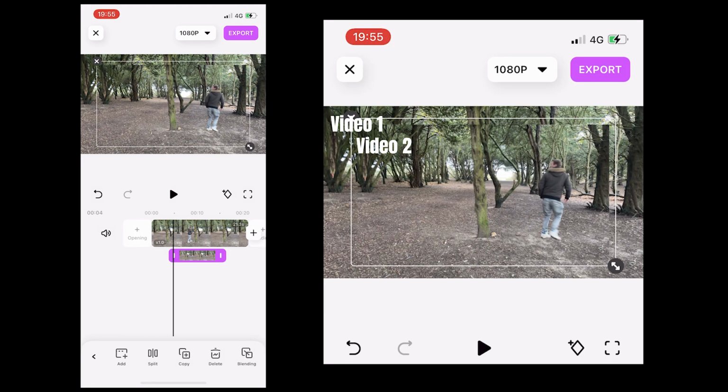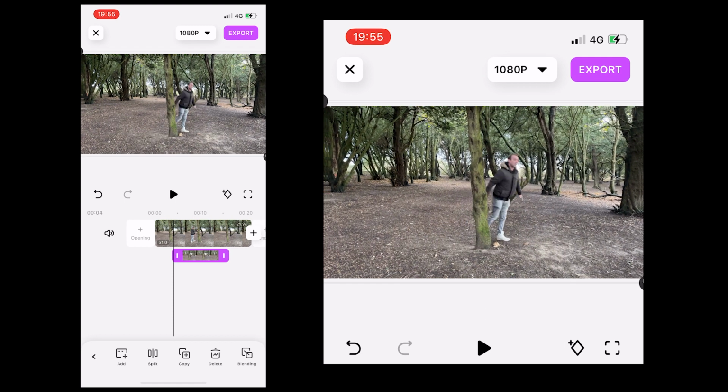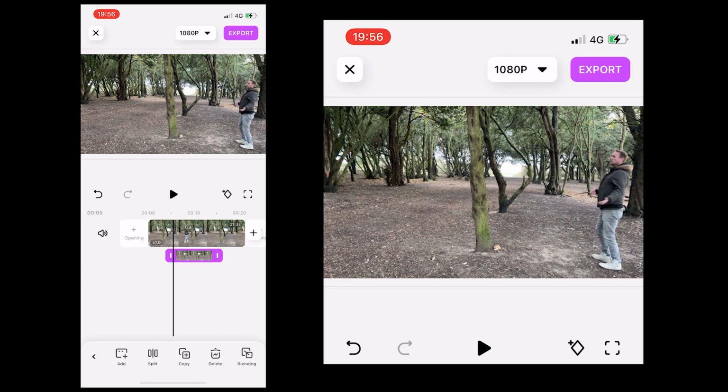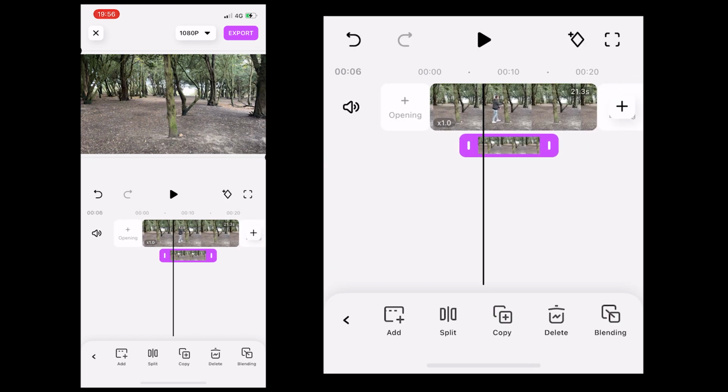Okay, so when we've done this, you can see that the second video clip is slightly smaller than the first video clip. What we want to do is make the second video the same size as the first video. Now they do need to be exactly the same for this effect to work best. Then we're going to do the actual masking.